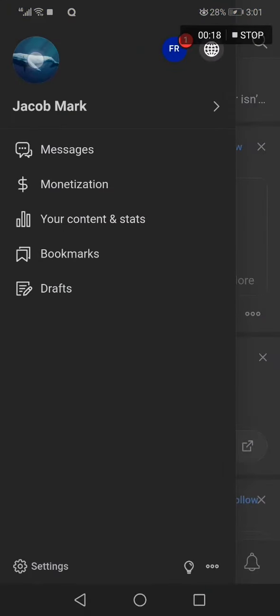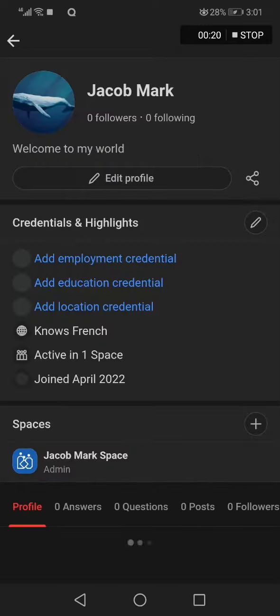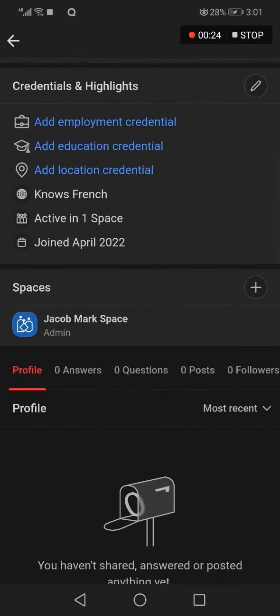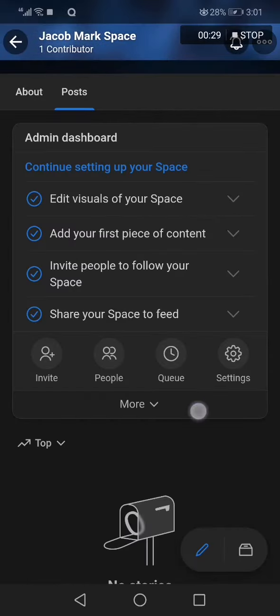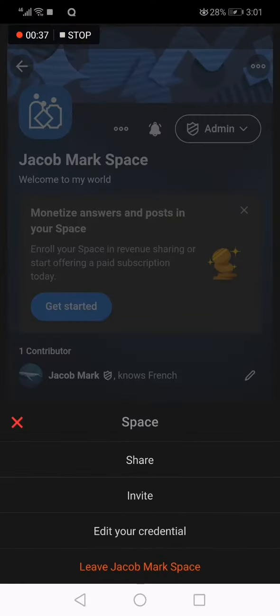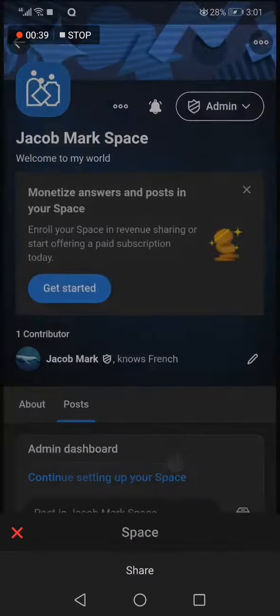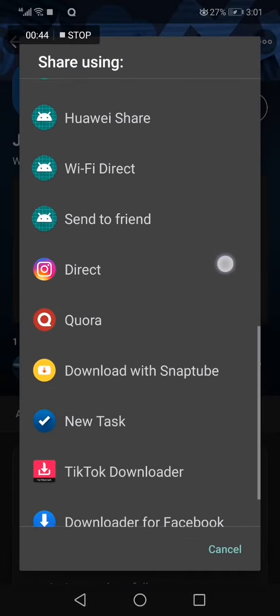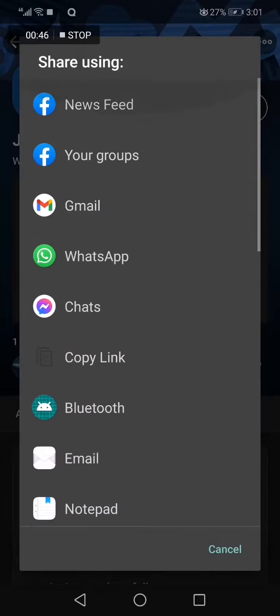Now go to your profile right here in the top and go down and choose the space that you want to share on Instagram and click on it until it takes you to this page. Now on this page, all what you have to do to share your space is go to the top corner and click on those three dots. Now click on the share option here and now go down until you find Instagram and click on it, and it will be shared easy and fast.